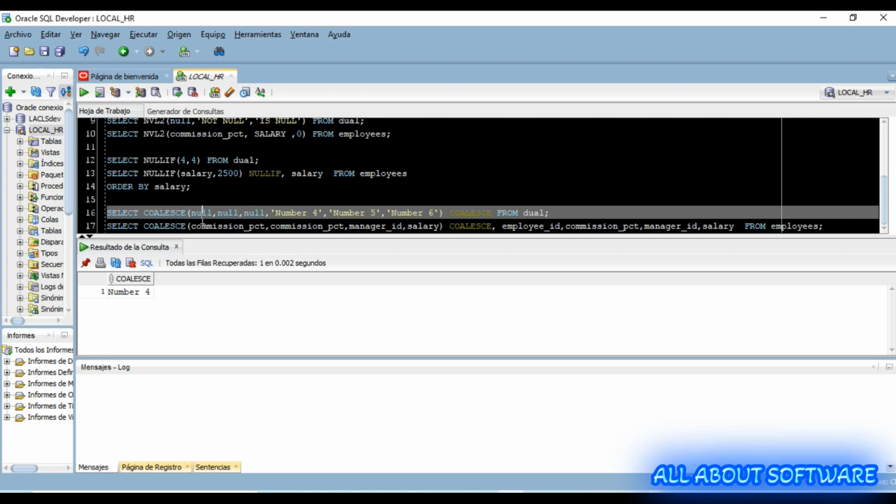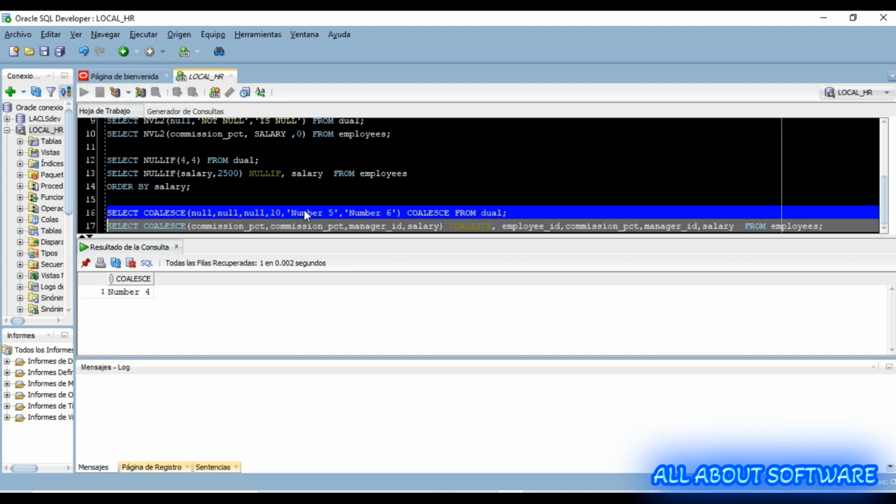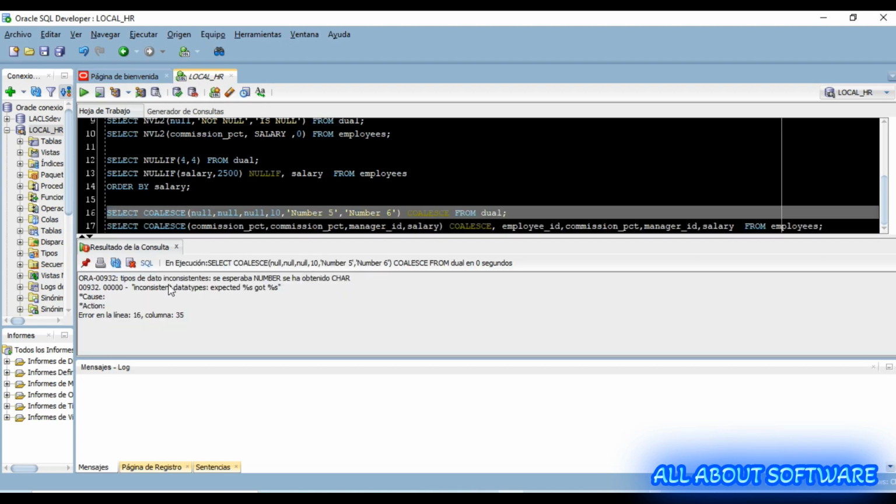Just pay attention to provide the same data type. Don't mix up the data types. If you do, you are going to get an error. For example, if we change a number value, this is going to raise an error: inconsistent data types. So make sure you don't mess up with data types.